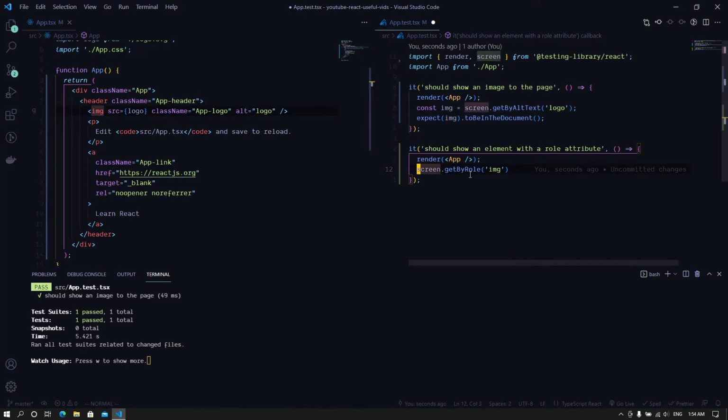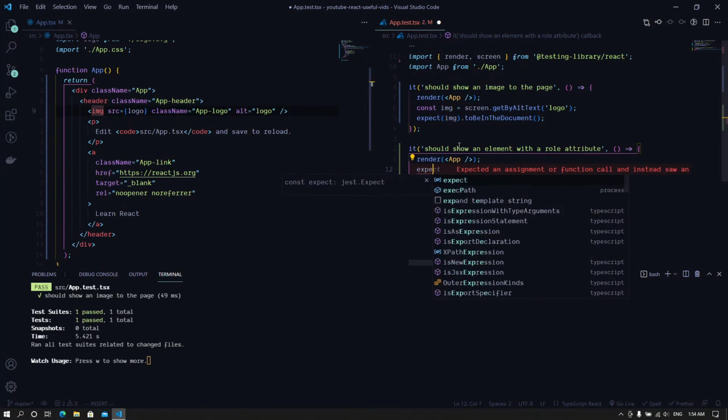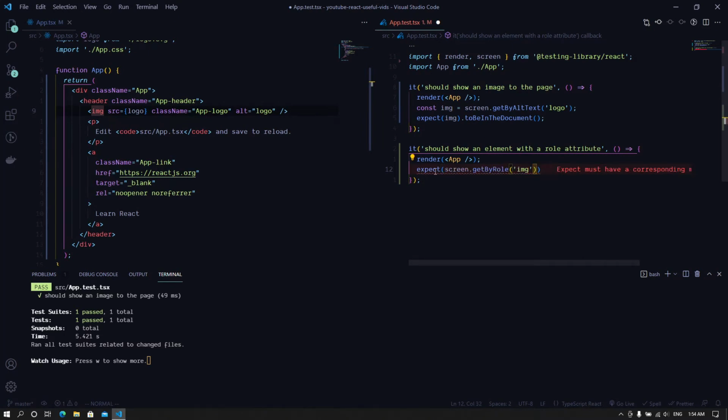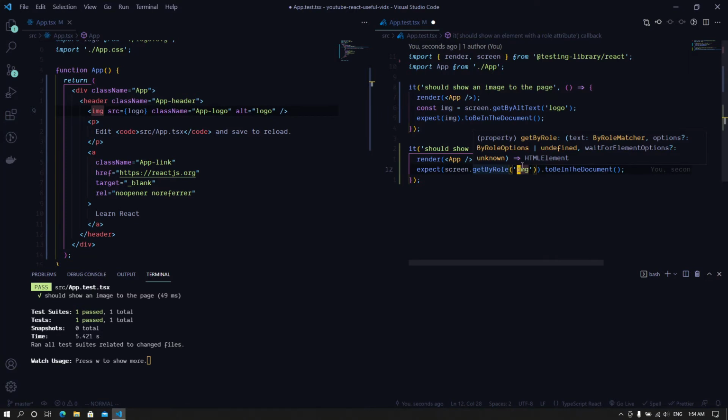Usually, instead of creating a variable and placing this element inside it, I simply write an assertion for it. So using expect, then bring in the assertion toBeInTheDocument, which is not so straightforward, but it's quite simple as long as you know what it's all about. So we expect an element with a role of image to be in the document.